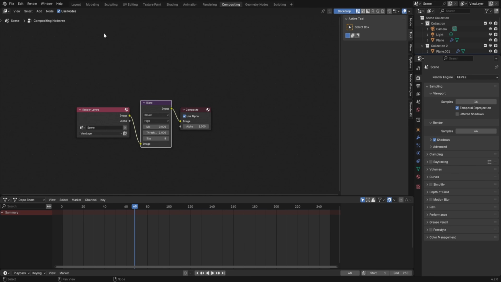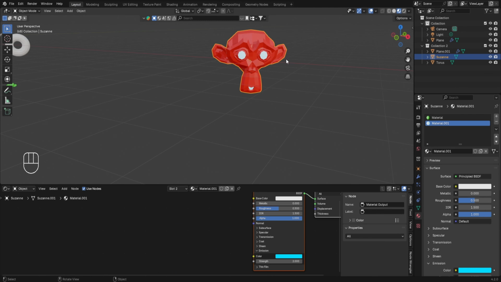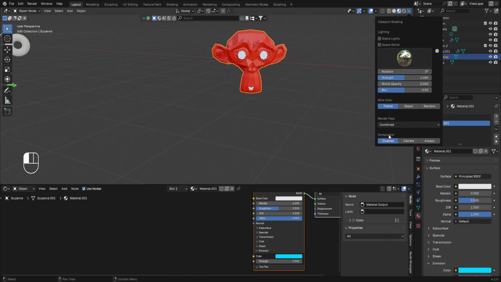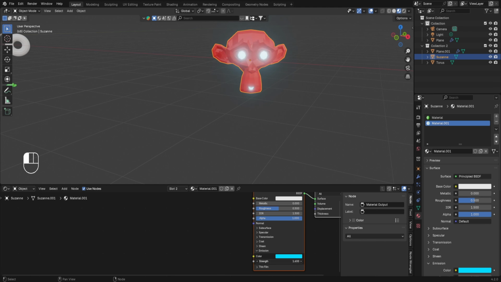Now let's go back to the layout workspace, and to view the effects of compositing in the 3D viewport, click on this drop down, and here in the compositor, change this from disable to always. Now we are able to see the emission effect, and let's also reduce the strength of emission to the value of 1, and now the material looks perfect.